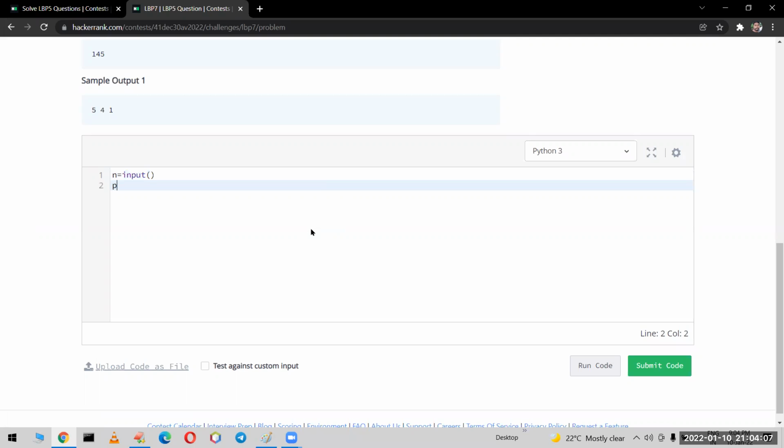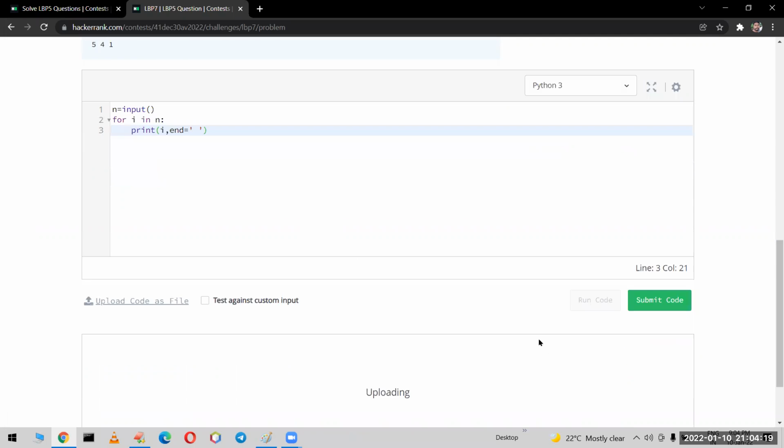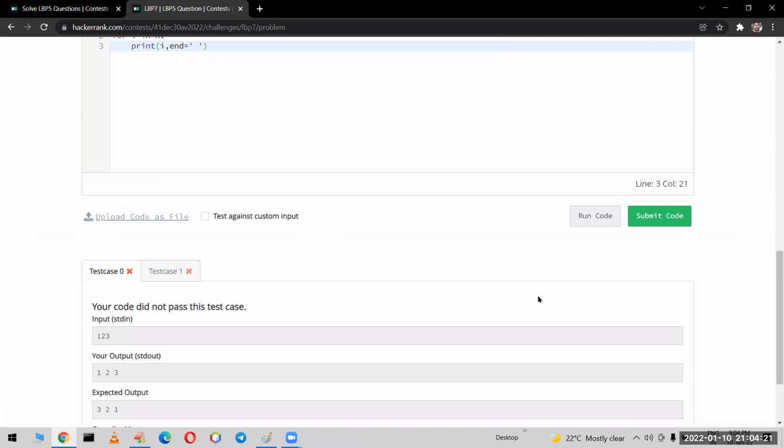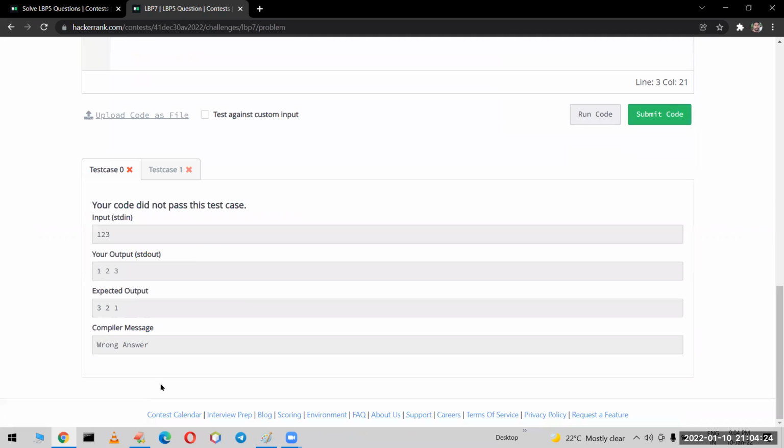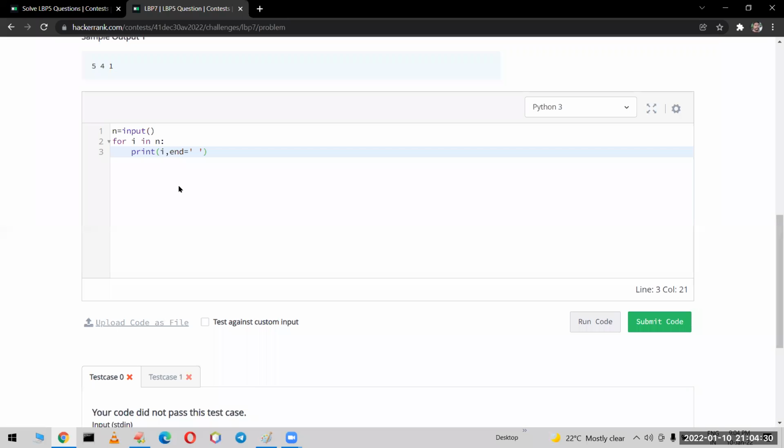Sir, they asked for digits, right? Sir, for each i in n, just print the value of i. That's all. Comma end is equal to empty. Sir, what will happen? It is going to print all the digits in the forward direction. Rakesh, you asked how to print in the forward direction, right? This is the mechanism. If you want to get it in the reverse direction, sir, what do we have to do?